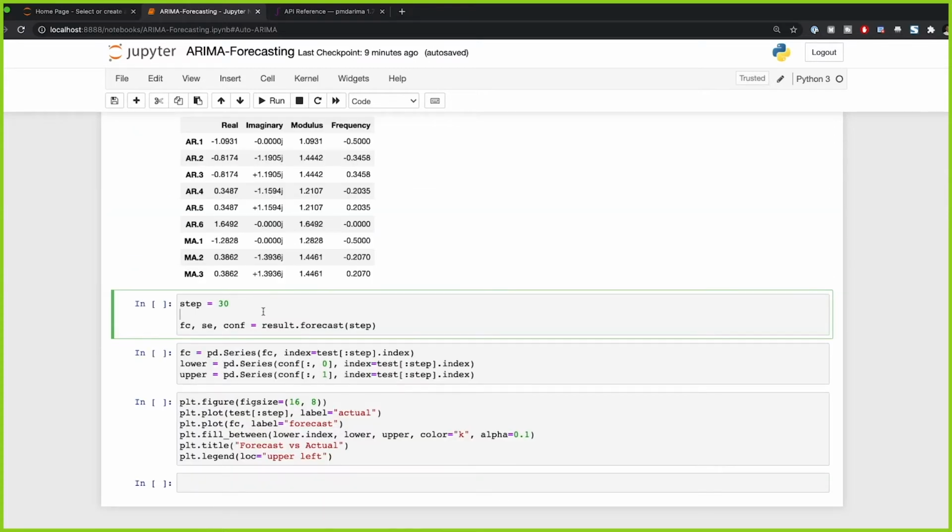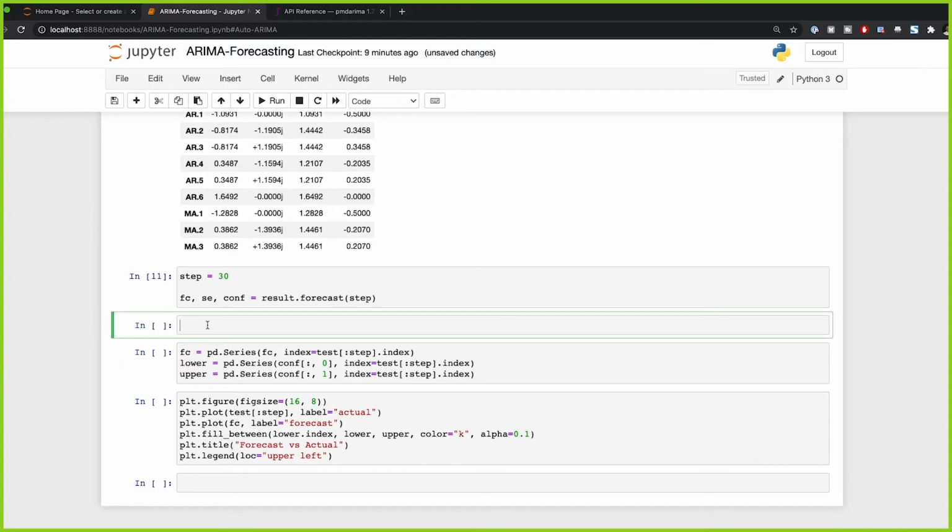Let's go ahead now and forecast 30 steps. Let's run this. It's a very simple thing to do. And if we check the output of our forecast method, let's check the first item in the tuple.